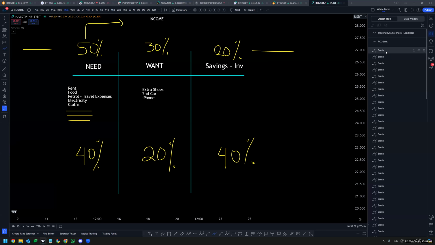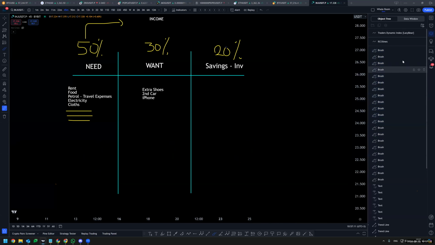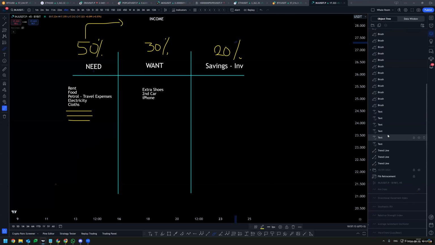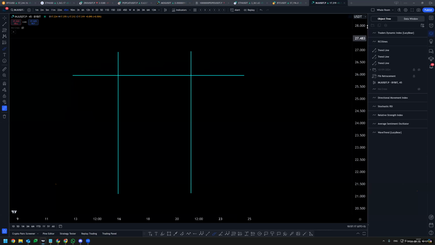Okay, so let me clean my list here. Let me clean the screen. How many prices do I have here? Here we are. Nice and clean. Gone. And the lines.